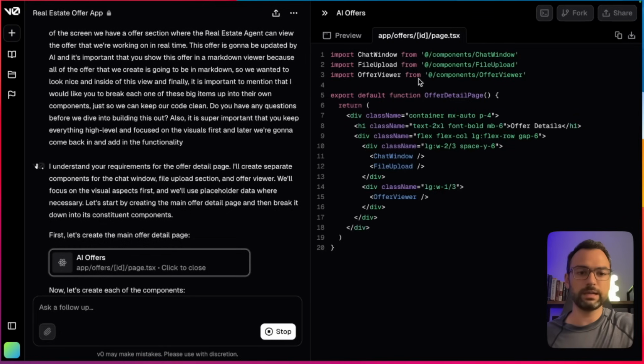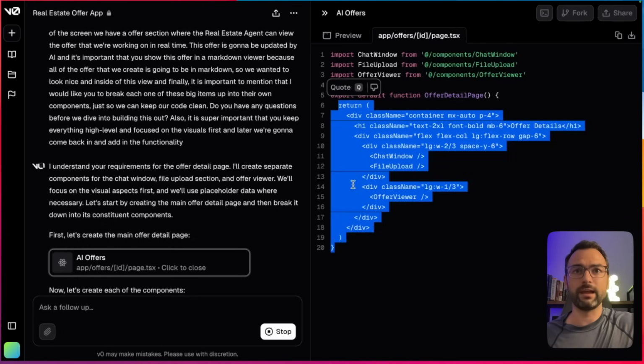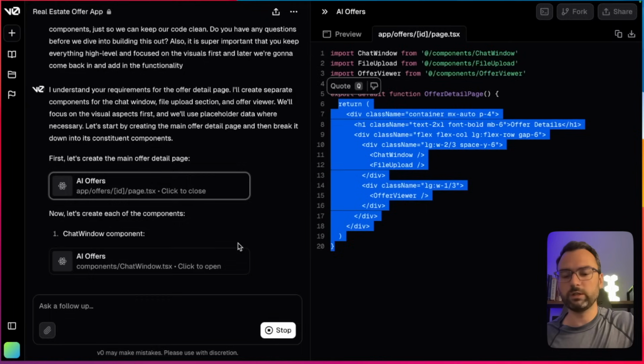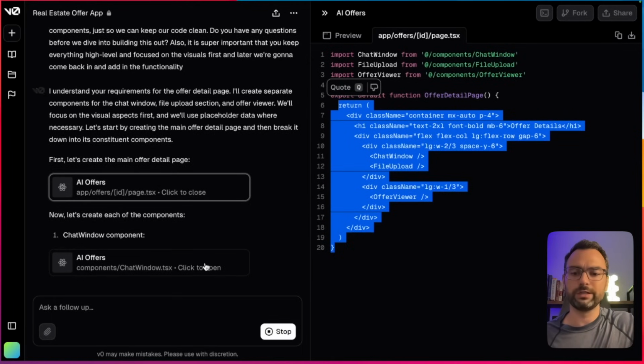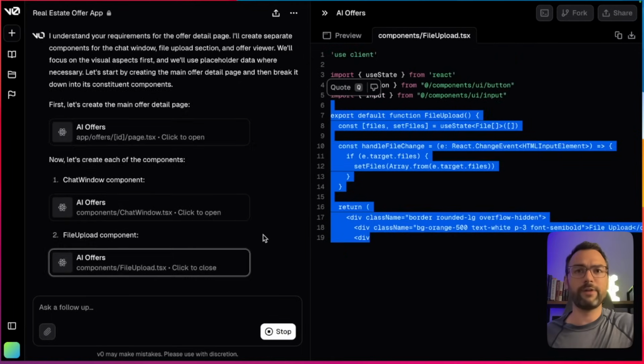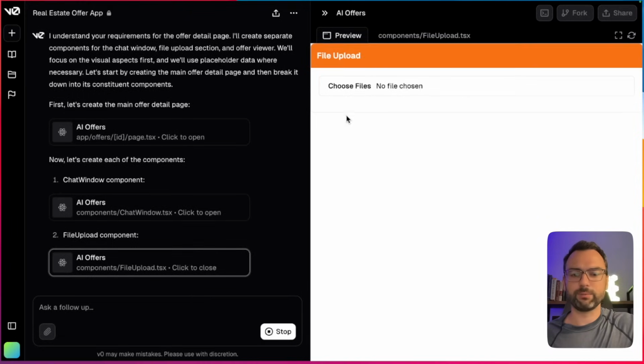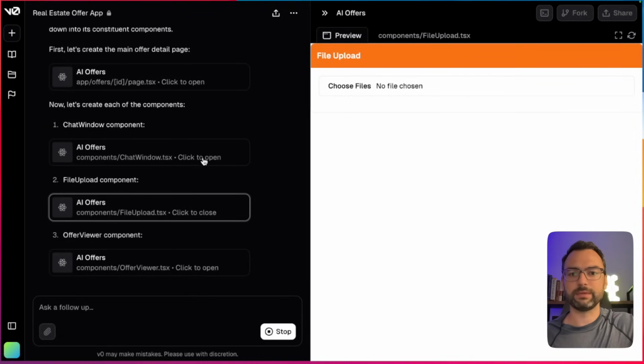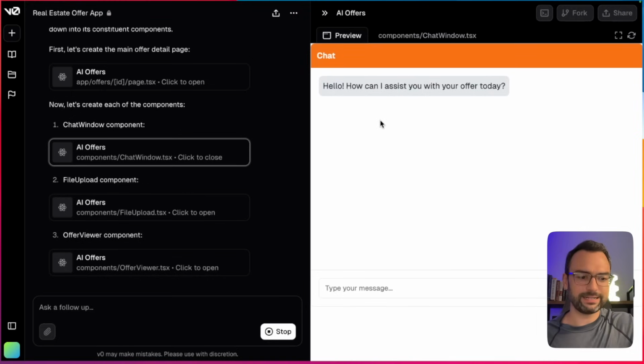This is a server-side page that's going to go off and say, hey, offers detail page. Then what do we expect to happen? Well, we're going to have a chat window. We're going to have over here a file upload section. So as you can see, we can start previewing some of these. Pretty darn cool if you ask me. And then, yeah, chat section, beautiful.